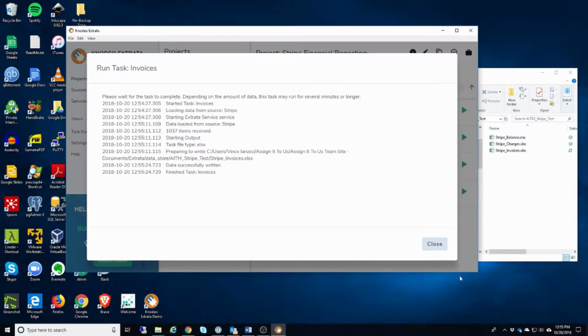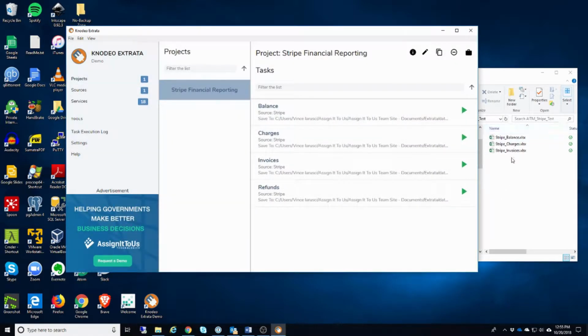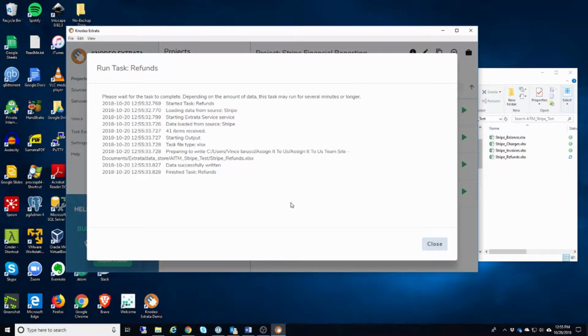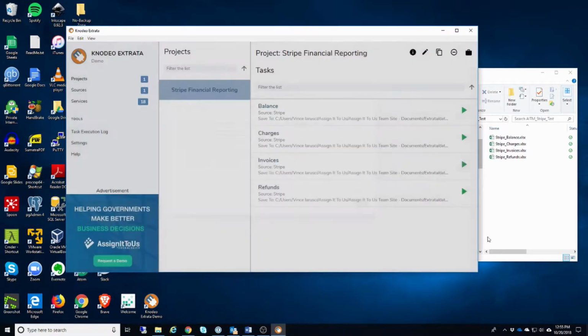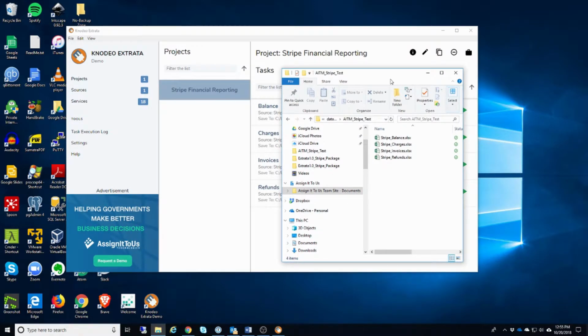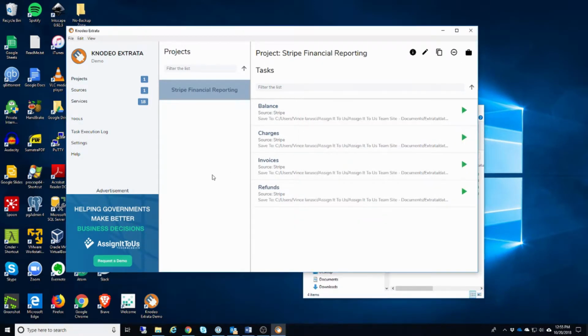Okay, so the invoices are loaded, and we see that it's been added to our download location. Let's just run the refunds. That should be quick, hopefully, because we don't want to have a lot of refunds, basically. And there we have our 4 files in our save location. So that's it for Extrata.